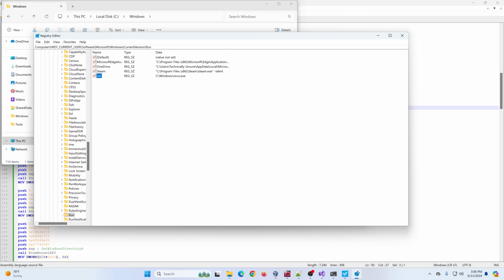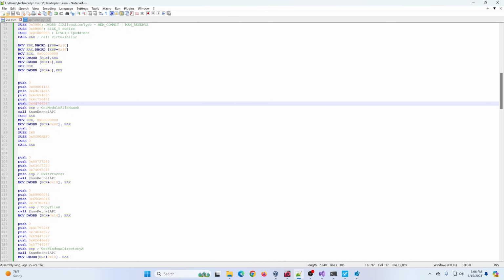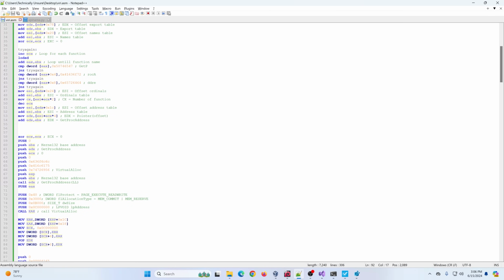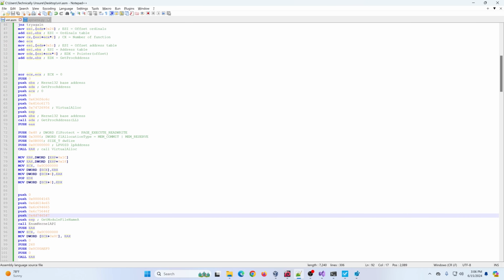I wrote the whole application in assembly and compiled it, and it is 1,500 bytes. It does all that stuff, and it works. This code should work from Windows 2000 plus. So Windows 2000, XP, 7, Vista, 8, 8.1, 10, 11. What I'm using is Windows 11, and it just works.